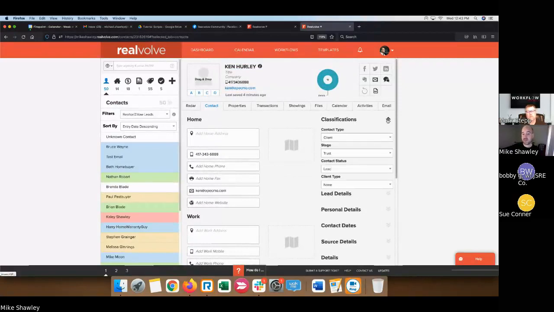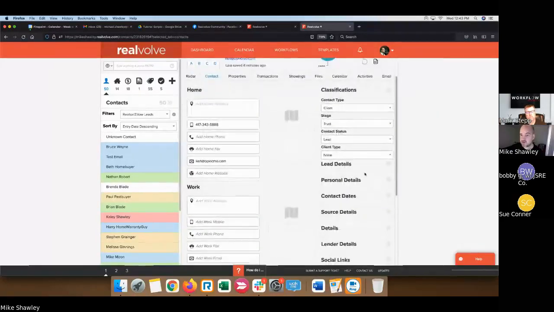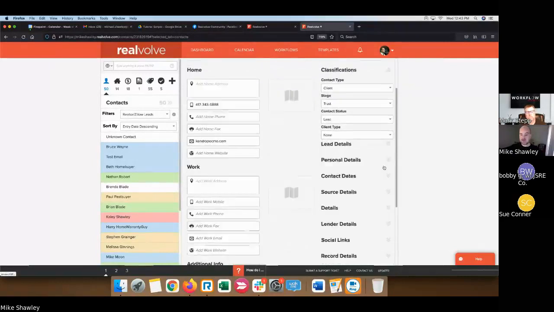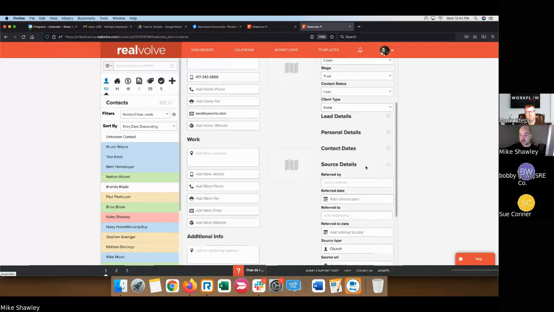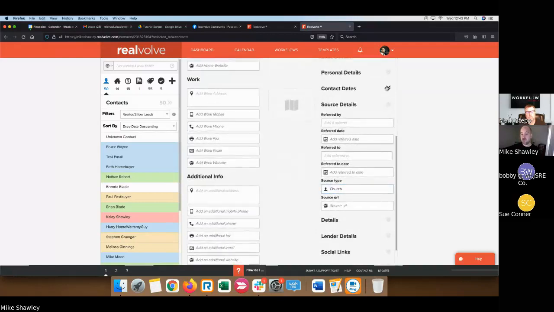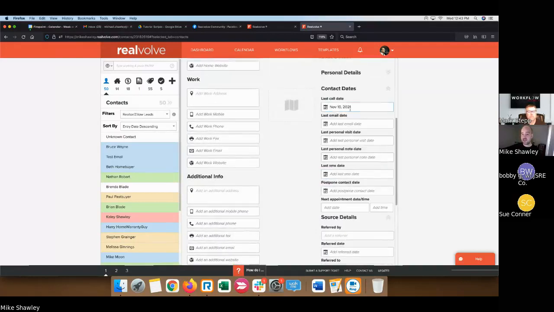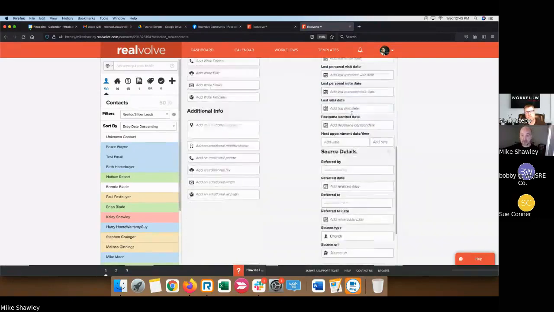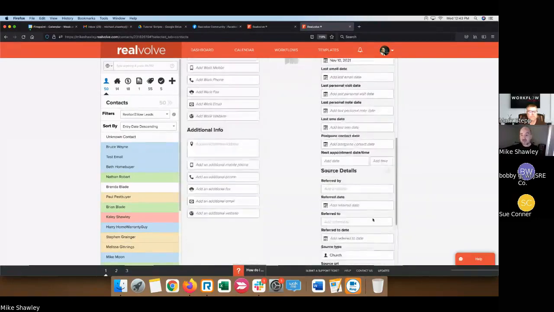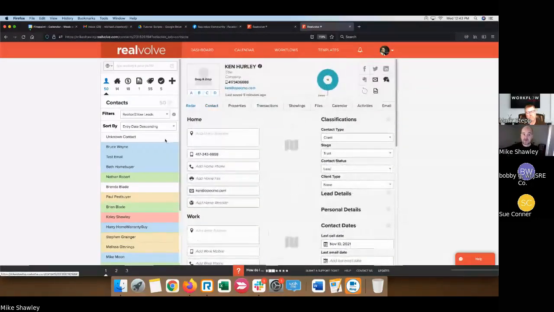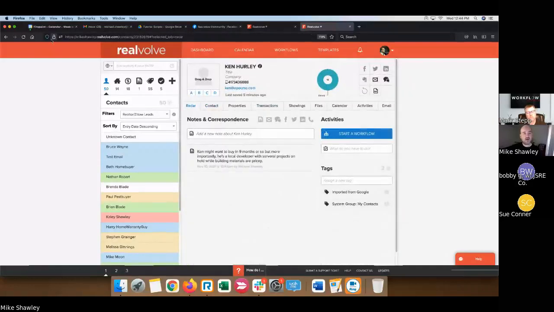If we go to classifications, he is a trust, a lead, no client type really, though we could go and fill this in. I just didn't put that in my merge field list. Under lead details, I don't really have anything to put in there, but in source details, there he was from church. Contact dates, last call date, November 10th, that automatically filled in. So you can see all these things are slowly filling in. If we go to the radar tab, let's refresh our browser really quick, see what happens.